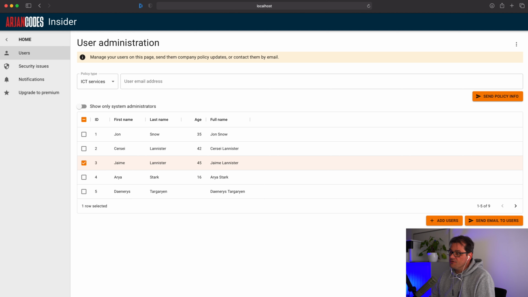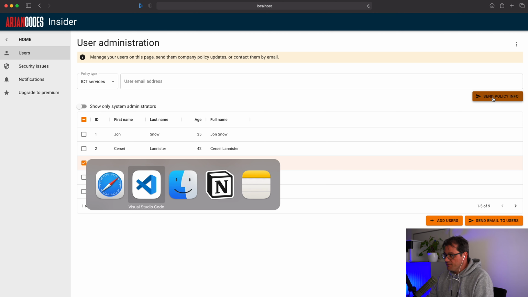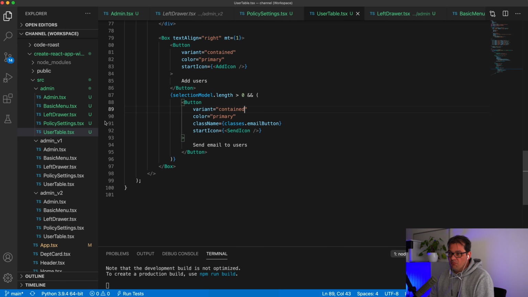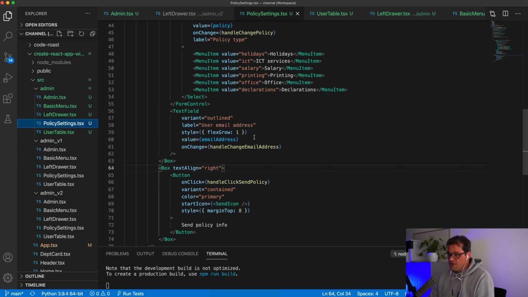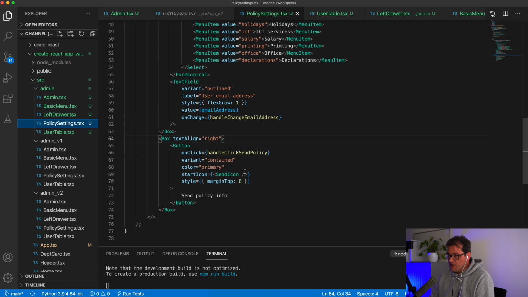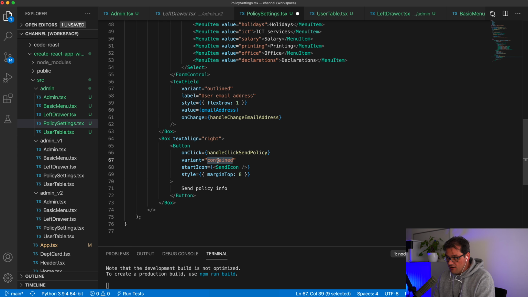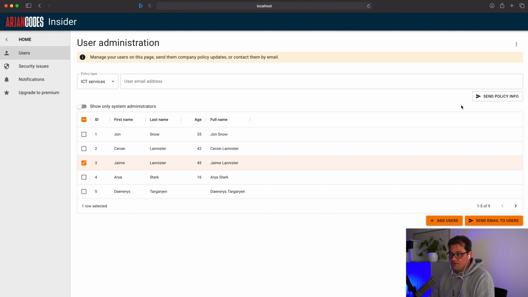In that case, we need to change the style of these buttons to make them appear a bit less prominent. So let's do that. I'm going back to my policy settings screen and I'm going to change the color of this send policy button here. So I'm just going to make it black. I'm going to remove the color here and I'm also going to change the variant and make it outlined. So let's see what that looks like. So then we get this, so that's really nice. The button is still there, but it's much less prominent.